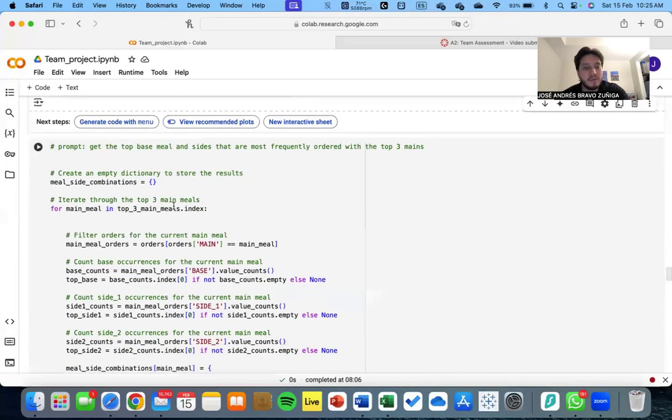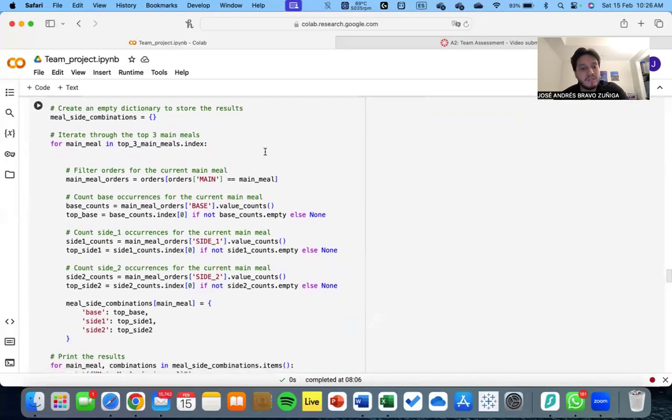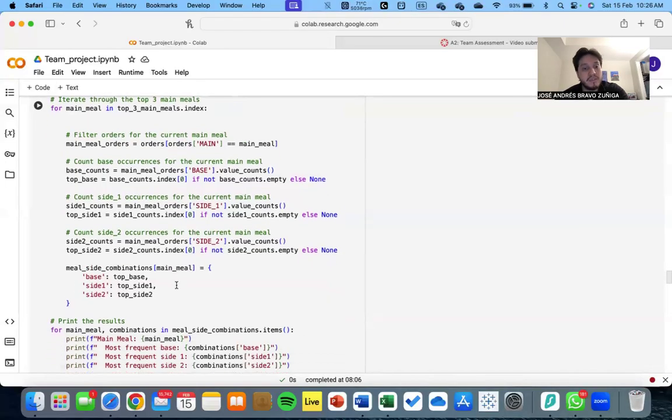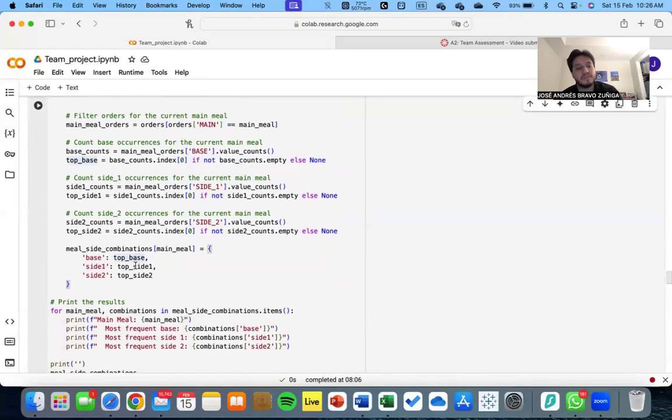Now we're going to create a dictionary where we're going to store the base and 2 sides that are paired with the main meals that we have chosen. So we do this: we filter the orders for the current main meal. We count the base occurrences for the current meal. We count the side 1 occurrences with the current meal, and we do it with this other thing, and we store it in the dictionary. Basically, this is going to be the key, and this is going to be the value that we are pulling from the for loop.